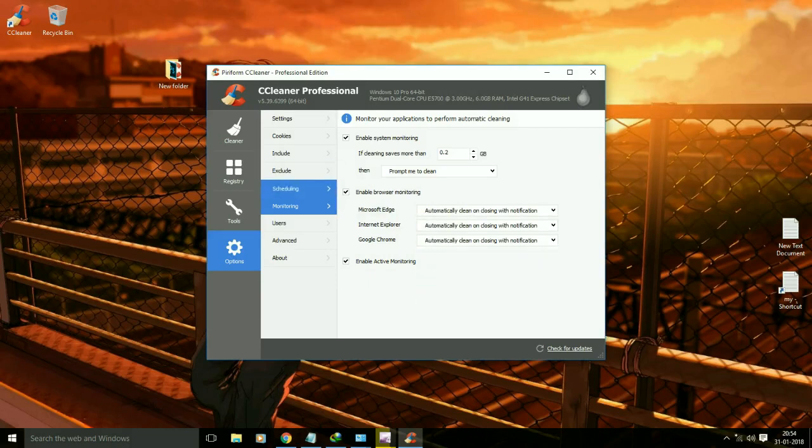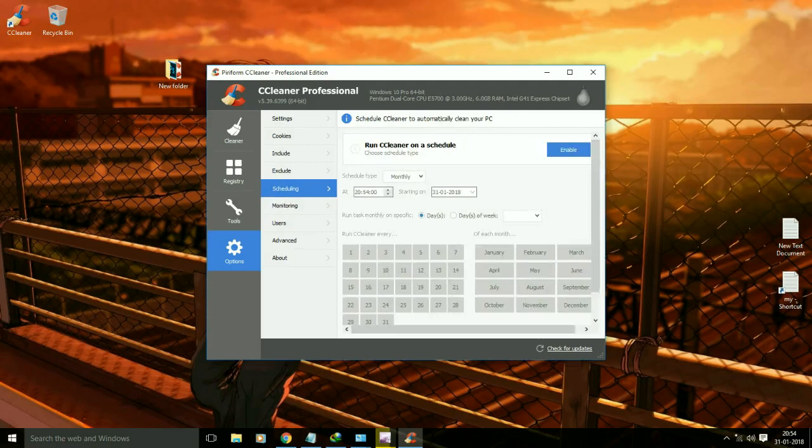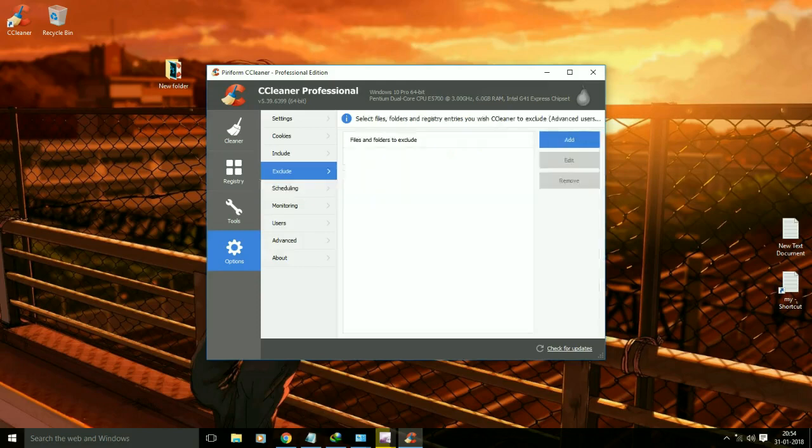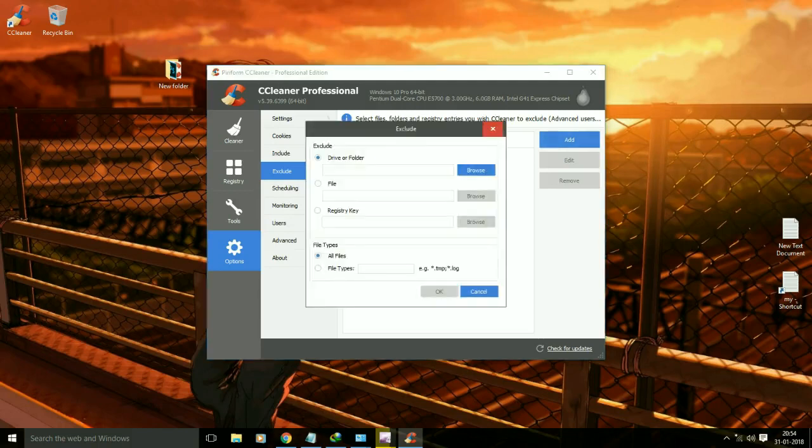So in scheduling, you can schedule whenever you would like to clean your PC automatically. I am not going to do that. If there are some apps you do not want to scan or clean, then you can add them in the exclude option. Once you click add, you have to provide or choose the file you do not want to scan.